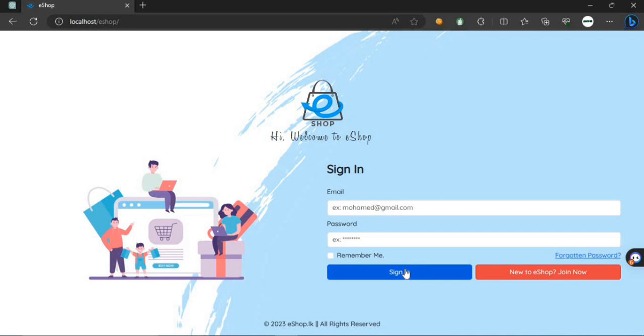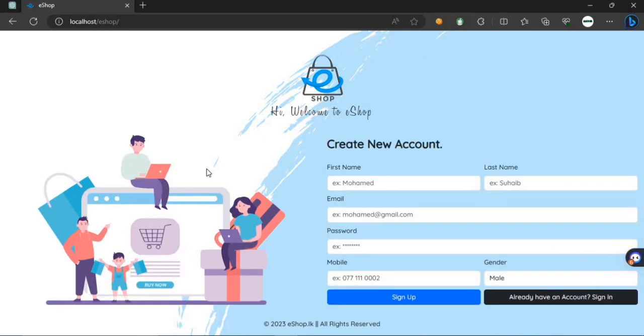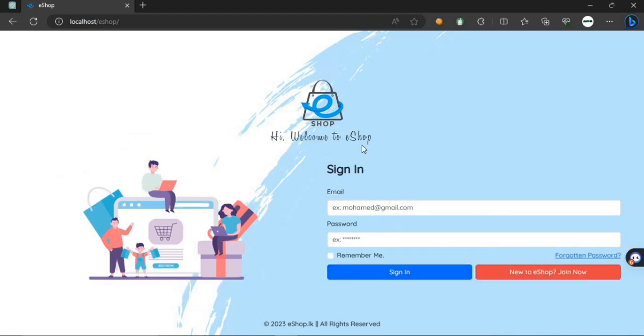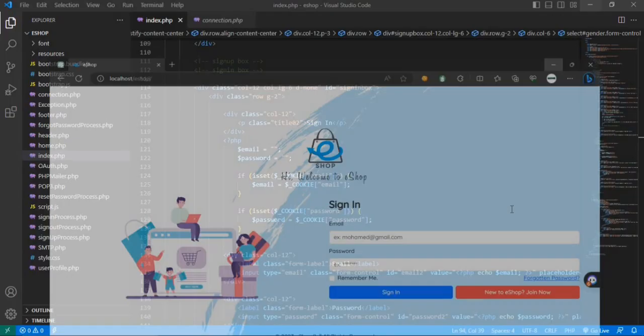Here we are signing in, and new: if we click "new to eShop, join now", we will go to our sign up page. If we already have an account, we will go to our sign in page. Now in this video we are talking about only the designing part. Later on, in the next coming videos, I will talk about the process of sign in and sign up. That's all for this video.